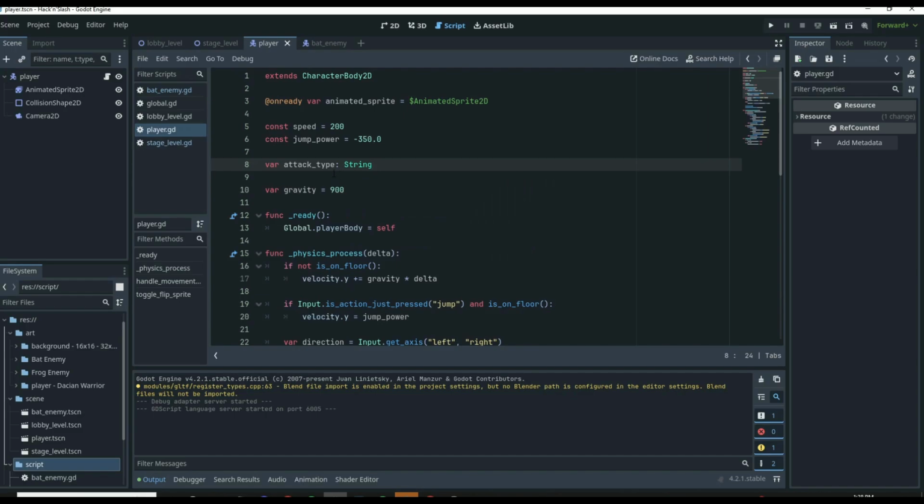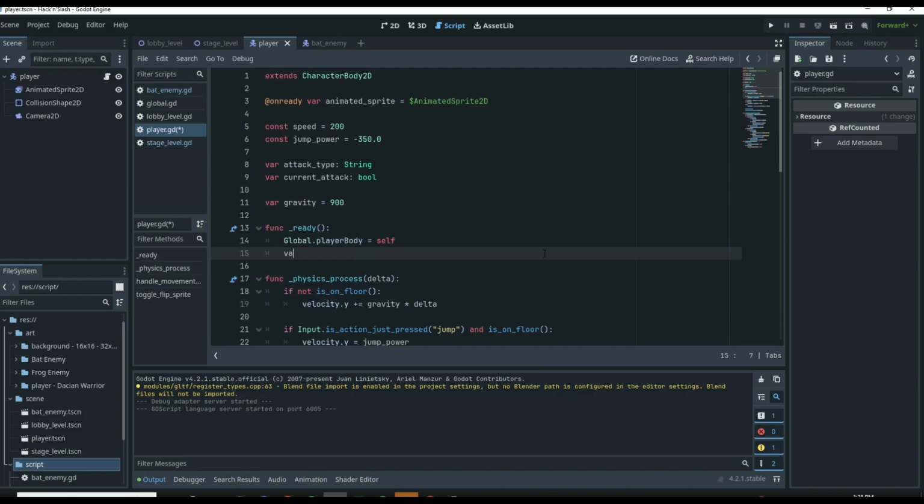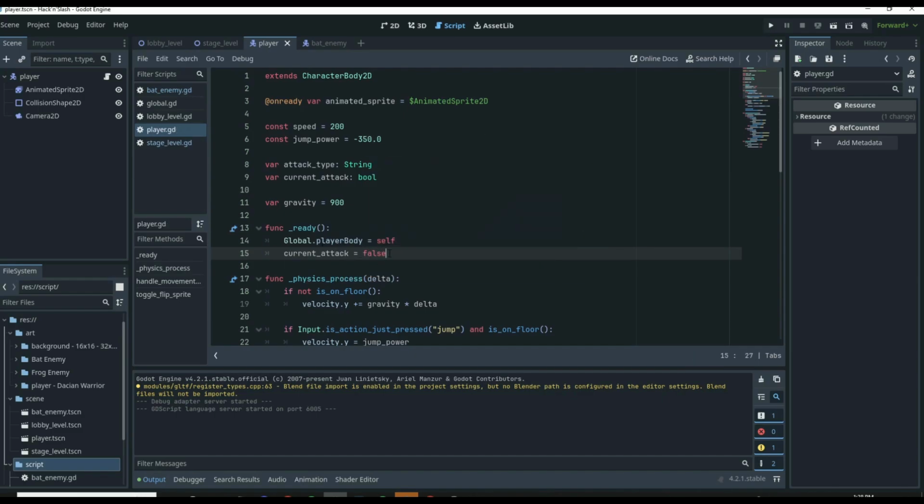So, okay, so first we're going to have an attack type, right? We'll decide that. And then we're also going to have a variable, which is going to be a bool variable, which is going to be a current attack, right? And then we can set that to a boolean, and we'll set this later. For now, we can set it in the ready function, and we can just say that this is going to be are we in a current attack, right? So is our player currently attacking? Well, off of spawn, that's going to be set to false. So we can set it to false for now, just so it's set to a value.